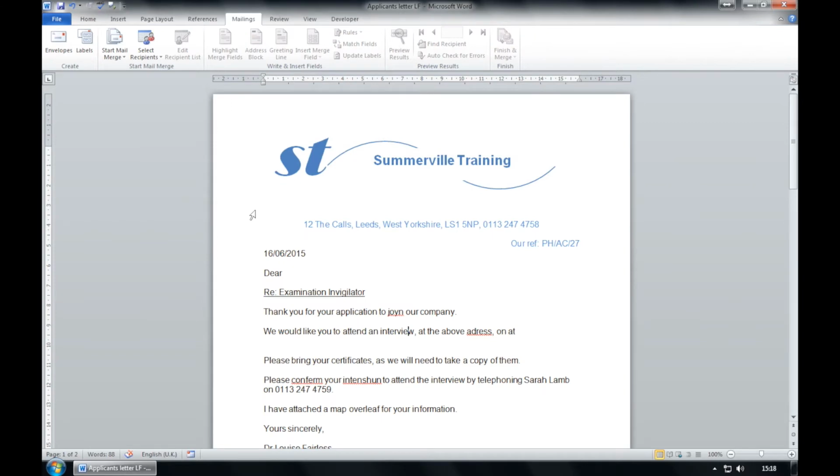Okay, the next point, we've been asked to insert mail merge fields for the interview date and time that will match to the fields in the data source file. So rather than putting up here for an address, we're going to put them actually into the main part of the document. It says, we would like you to attend an interview at the above address on something at something. Now, you're not told to put it there. You just need to read through carefully and think about where it makes sense for the merge fields to go.